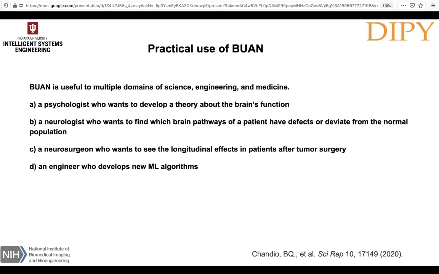BUAN could be used in multiple domains of science, engineering, and medicine. Like a psychologist who wants to develop a theory about the brain, they can use it. A neurologist who wants to find which pathways of the patients have defects or deviate from the normal population, or a neurosurgeon who wants to see the longitudinal effects on a patient after tumor surgery. An engineer who is developing new machine learning algorithms can use it.